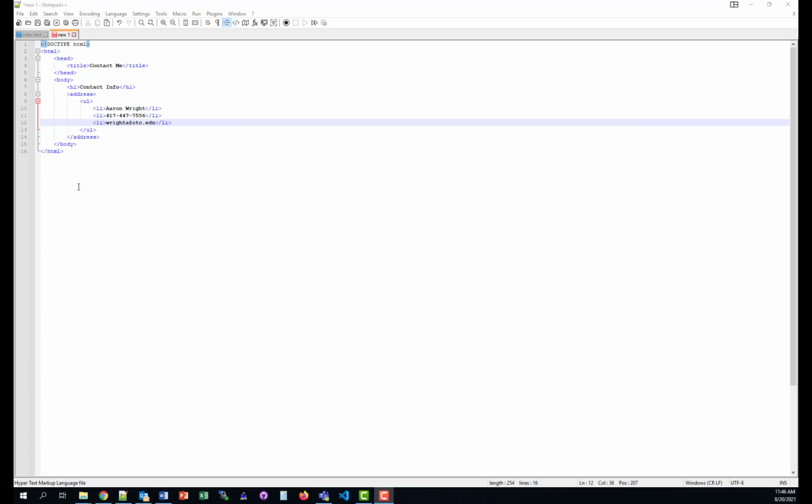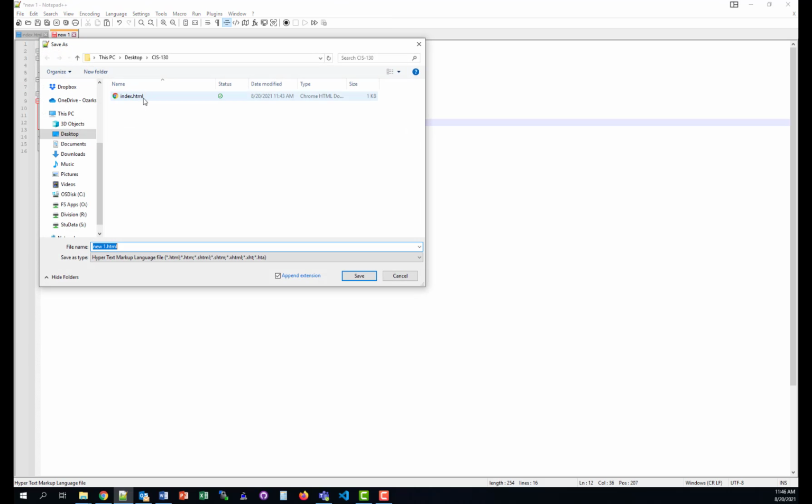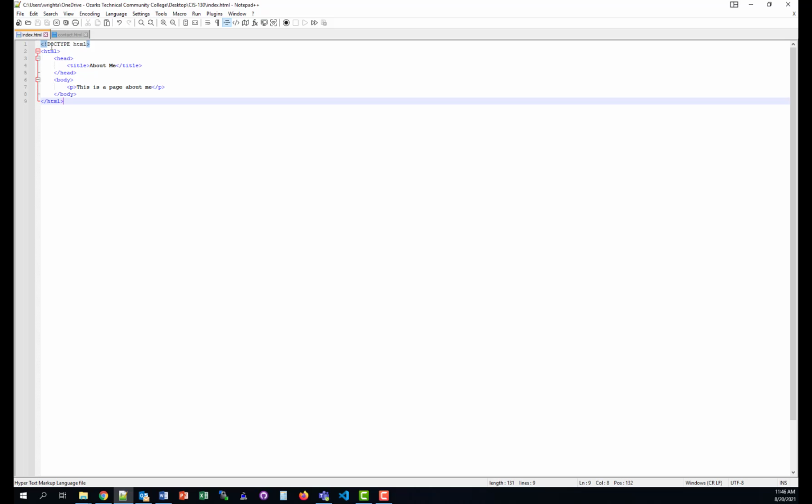Now that I have a little bit of content in there, I'm going to go ahead and save this. So again, I'm going to save as. I want to save it in the same place that I have my other file. And then I'm going to name it something different. I'm going to name this one contact.html. Then save.